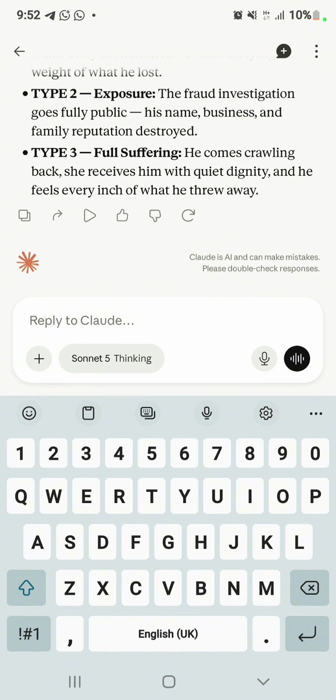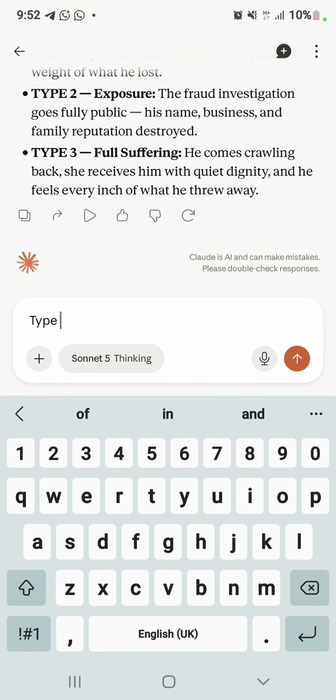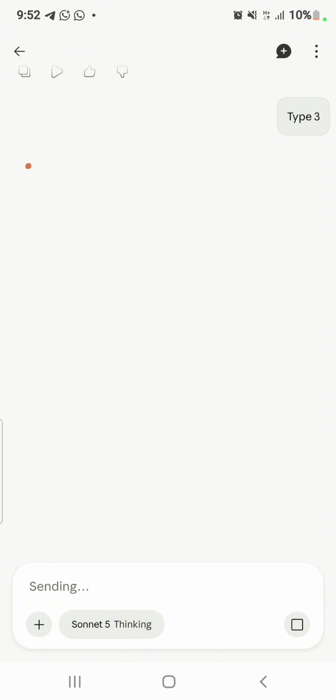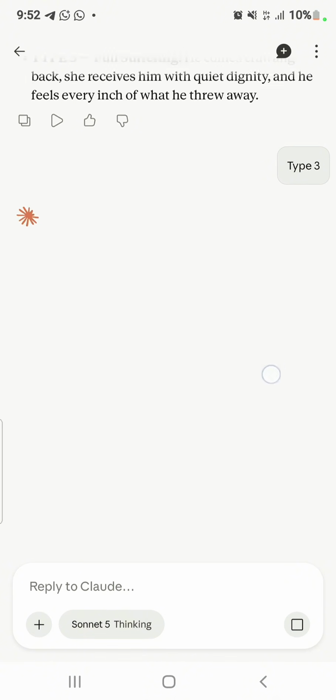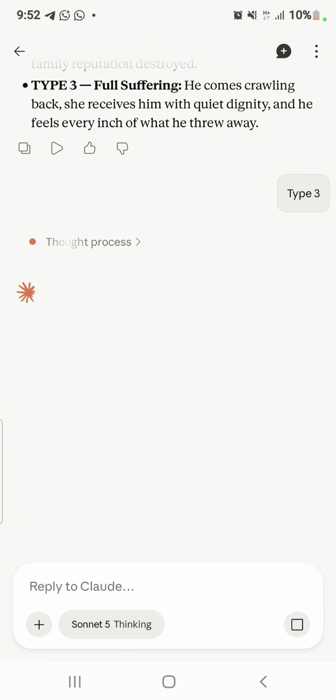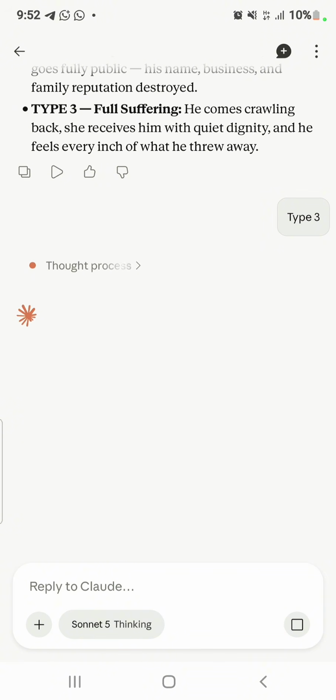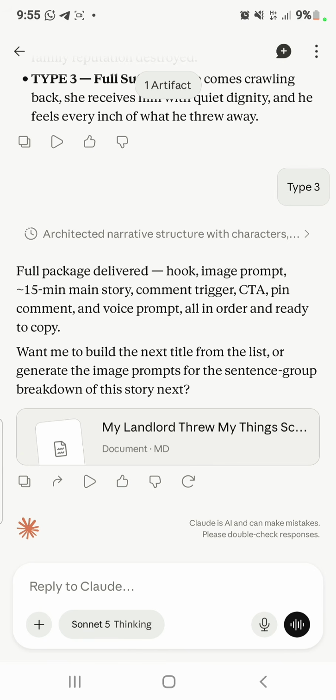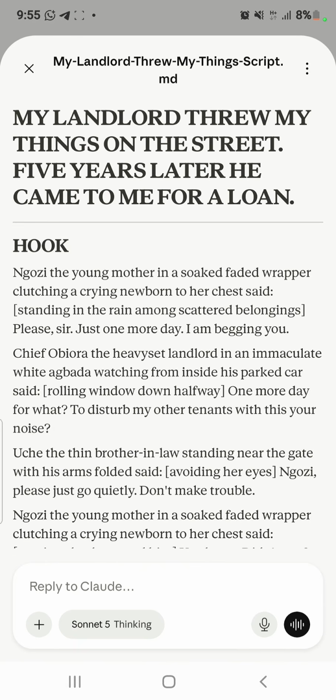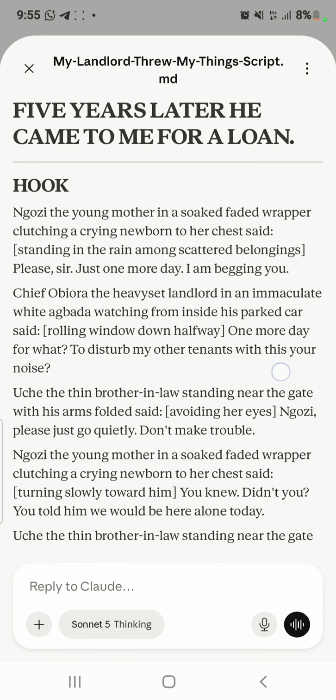Okay, let me use type 3. So I'm going to type 3 here and then send this. I think this will be the last question this AI is going to ask me, and then the full story will be generated for you. Now the full story is ready, which is this here. Do you understand? Now if yours opens like this, all you need to do is just tap on this document, and then you have your full story.